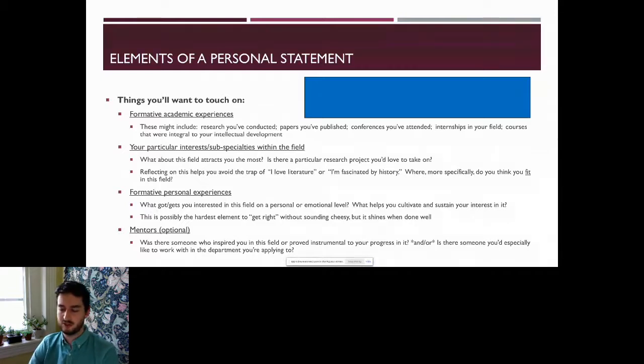Often this will come at the end of the application, even in the final paragraph, where you're reflecting on why you're applying to the particular department that you're applying to, right? For example, what does Vanderbilt have to offer me in this field that I'm especially excited by? And in that paragraph you can reflect on whether there are people in that department you'd like to work with.